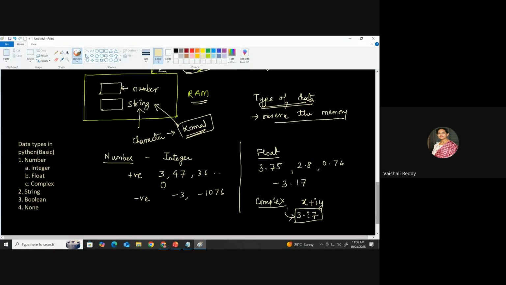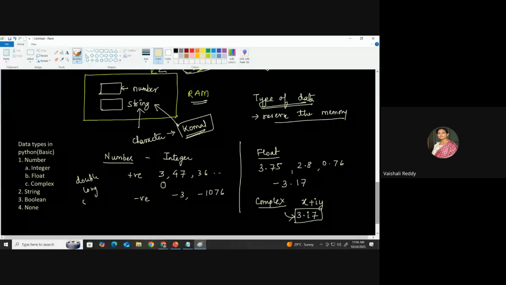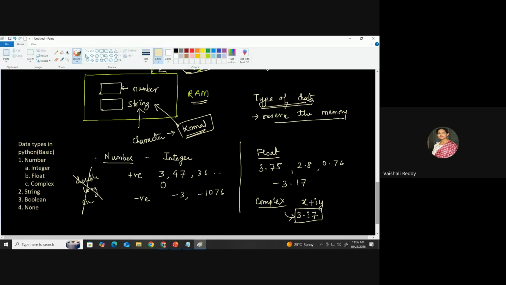So these are the three types of numeric data that we have in Python. These are the only 3 types of numeric data type. Beyond this, nothing is there. In other programming languages, you do have double, long, short, etc. Such things are not there in Python. So please note it down. Then we will move further.